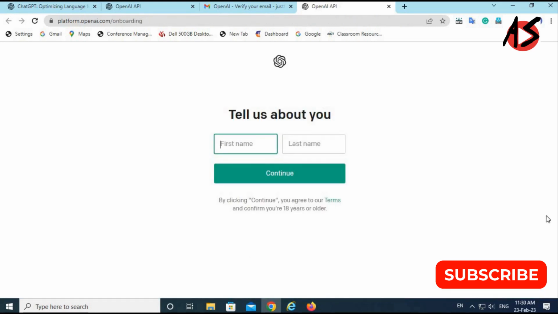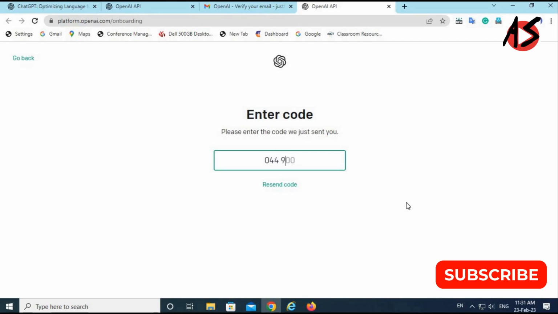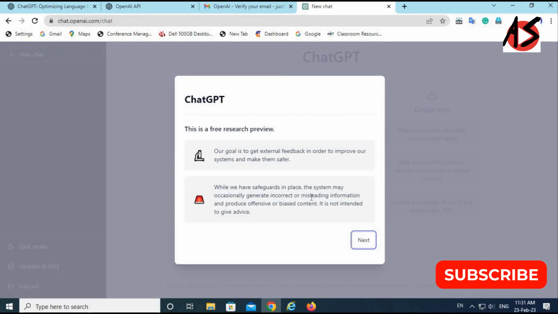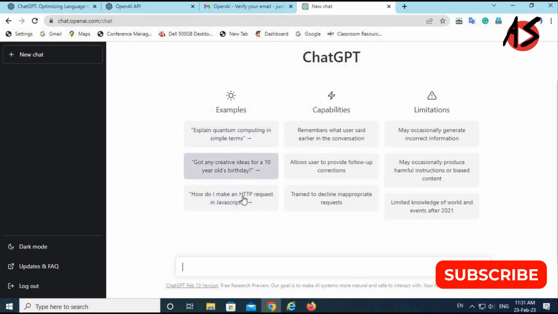After verification of your email, you can set your first and last name. Now you have to verify your phone number. Now you enter the code from your mobile. And here you are at ChatGPT. And now your ChatGPT is ready to give you answers.